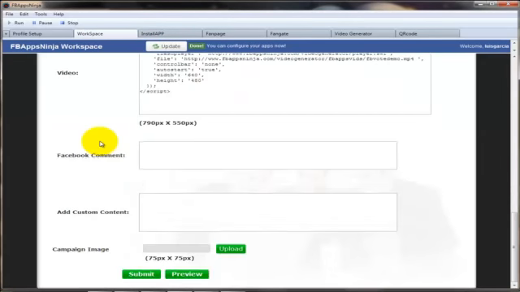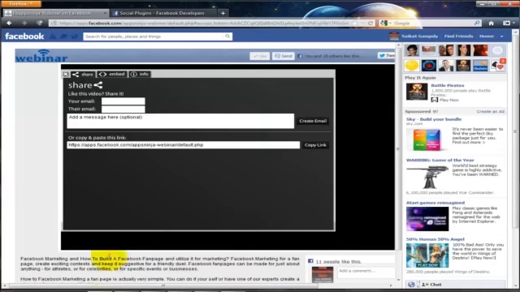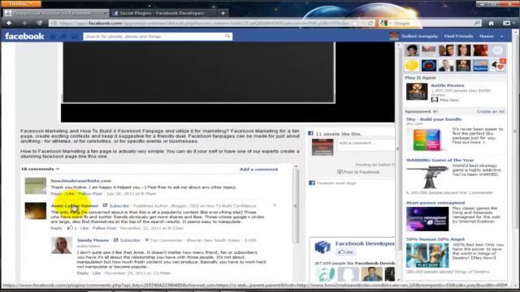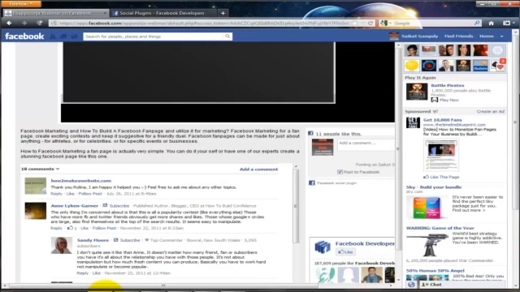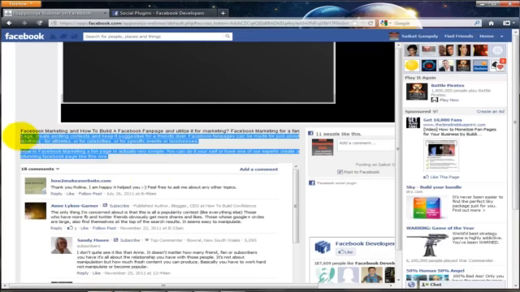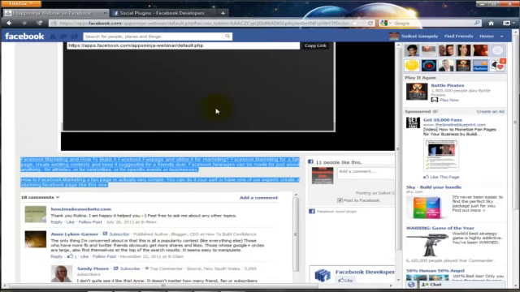Okay, so moving right along, we have the Facebook comments, and whatever code you put here for your Facebook comments will propagate and fill out over here as you see in the webinar. Moving along to the next one, we have add custom content. Whatever information you put here for your custom content will be seen right above the comments area and right below the video, whether it's the webinar video and or the game app video. This is where the add custom content appears.